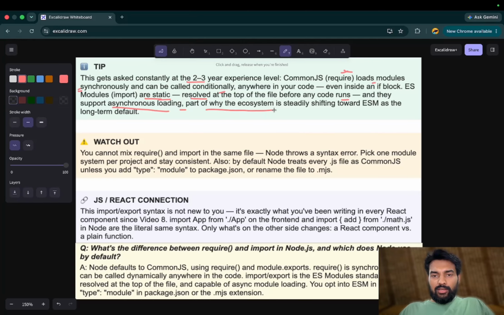This is part of why the ecosystem is steadily shifting towards ESM as the long-term default. Imports are defined at the top, so it is a kind of clean architecture, and it is also what we see as best practice as developers. That's why we are moving towards it.